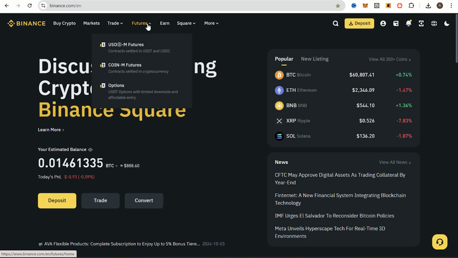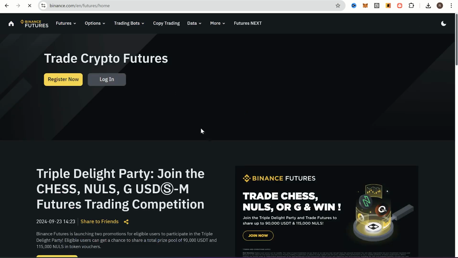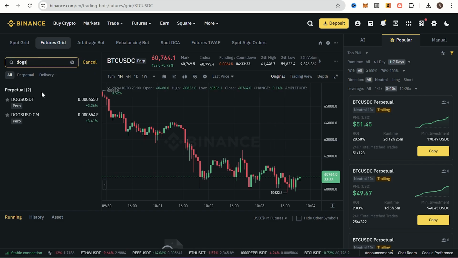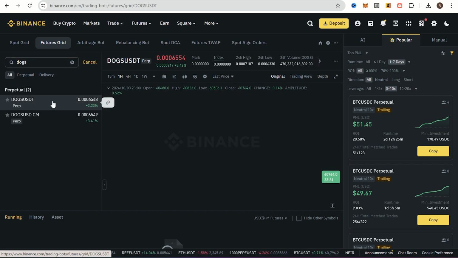Go to Binance main page, then Futures. Then go to Trading Bots, Futures Grid. After that you have to choose a token you want to trade. I will use DOGSUSDT. Then go to the right side where you have to customize the bot.